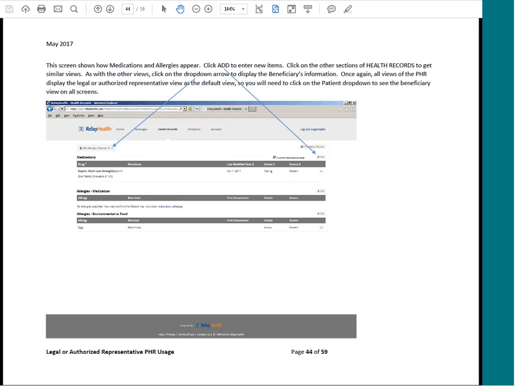As with the other views, click on the drop-down arrow to display the beneficiary's information. Once again, all views of the PHR display the legal or authorized representative view as the default view, so you will need to click on the patient drop-down to see the beneficiary view on all screens.